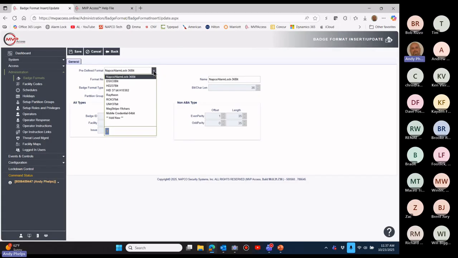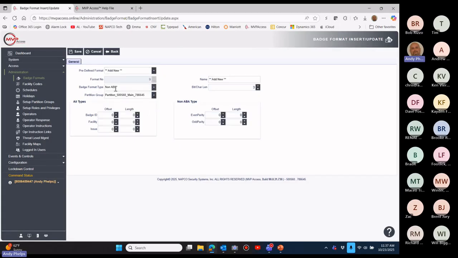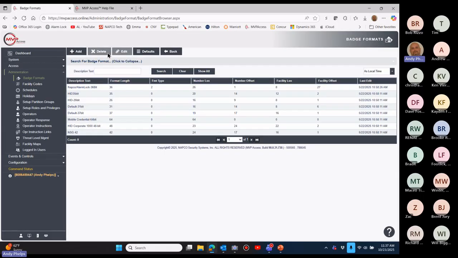So if you have a new format, you have to know the format type, what partition group you're going to put it in, the bit length, the offset for the badge ID, facility code, and issue, the parity, and all of that. So if you're familiar with how cards are made, and if a customer has a specific card, then you can use that. You would probably have to use all panels, but you can use their card.